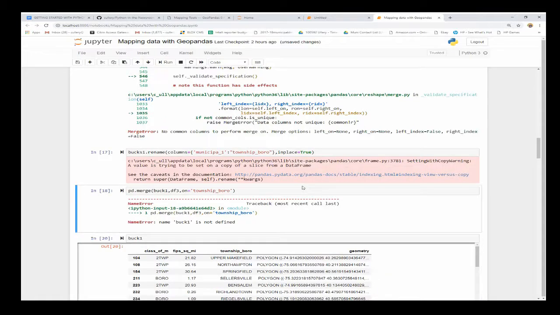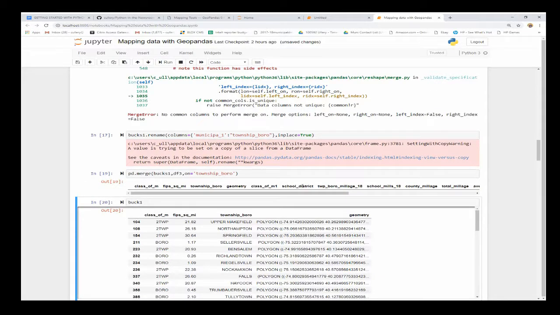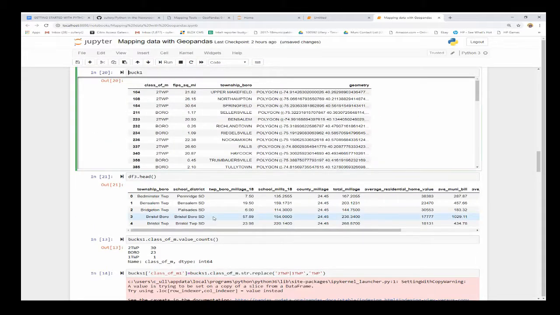So then I tried the merge with township and Bucks 1 again, and this time, although they had a common column to merge on, nothing matched. The reason why is because the 2 township names don't match here. Upper Makefield is all in caps, and it doesn't end with TWP. Oops. So what we need to do is bring this over to here, merge these 2 columns essentially.